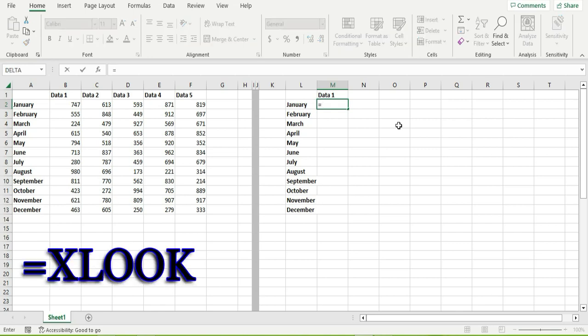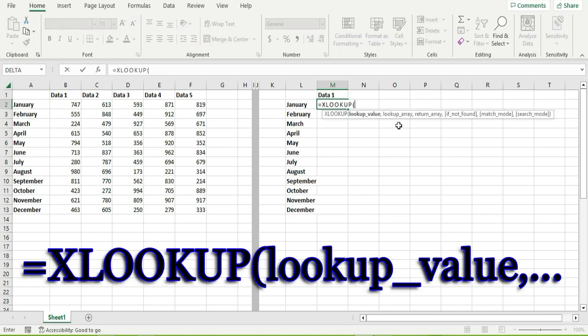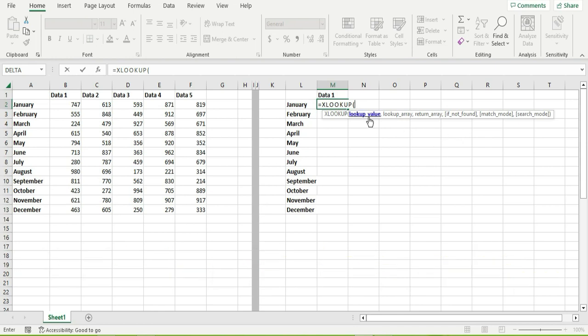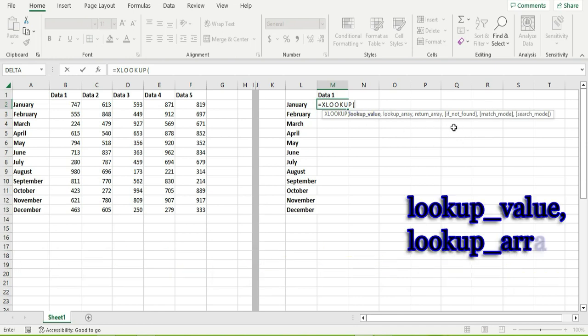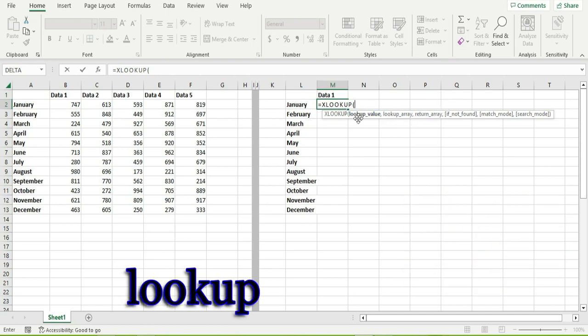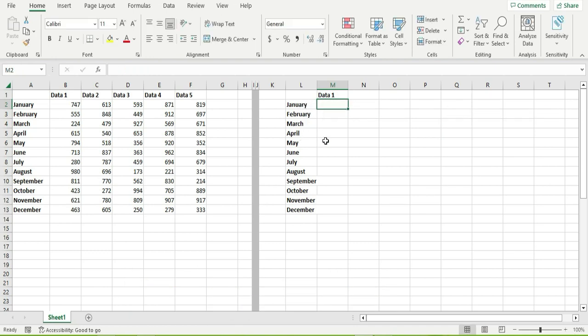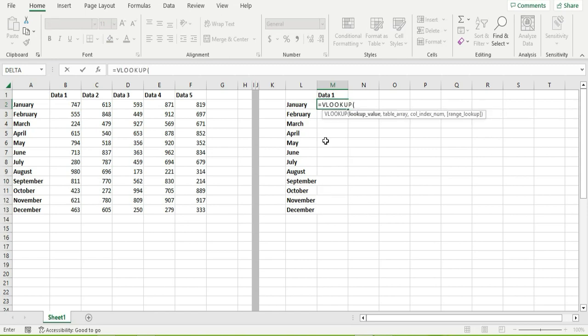Type equal XLOOKUP, hit tab. You will get 6 parameters to feed. We don't need to use all these parameters. We need to deal with the first 3 parameters. Lookup value is the element in our data we are looking for. It is the same as VLOOKUP's first parameter. So I will select this cell, put a comma.